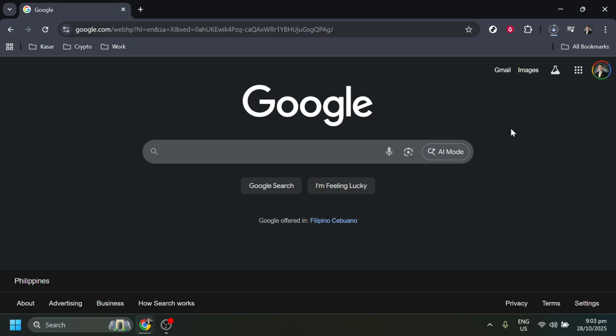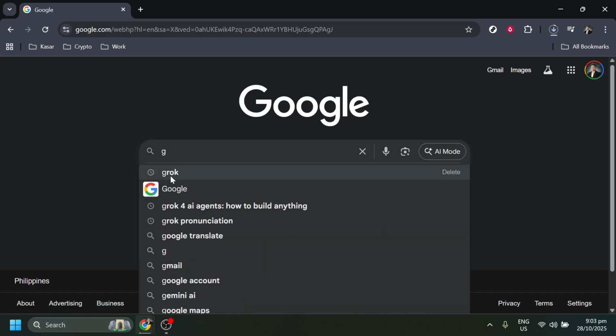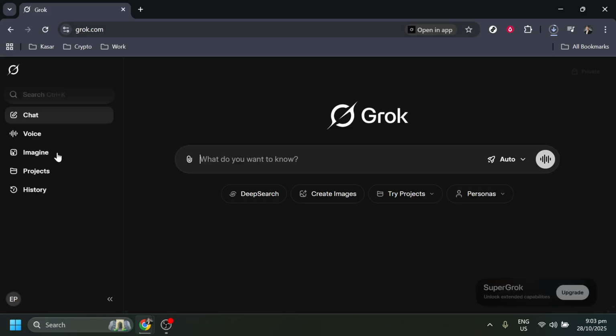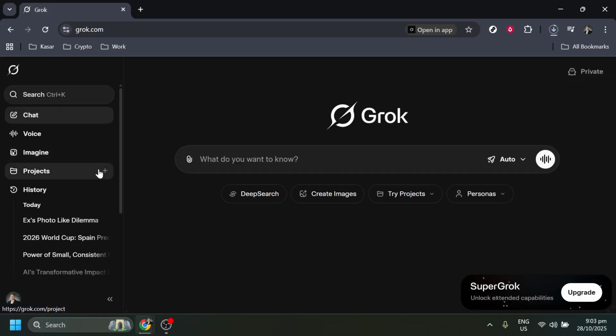First, let's get started by opening up your web browser and heading over to Google. Now in the search bar, type in Grok and hit enter. This is going to bring up a variety of results, but what we're looking for is the official Grok website. Once you see it, go ahead and click on it. Once you're on the Grok homepage, find and click on the Projects section. This is where the magic starts to happen.